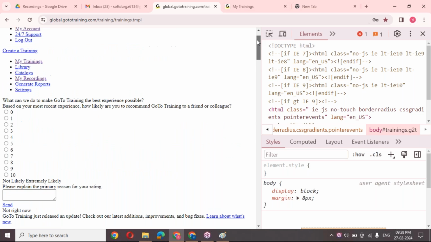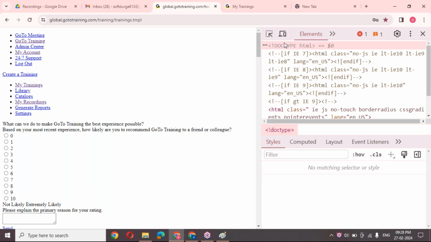This is possible by doctype, HTML, head and body. Doctype is nothing but the document type of HTML. Head and body tags, we use here to write our header information and the body part of our content.